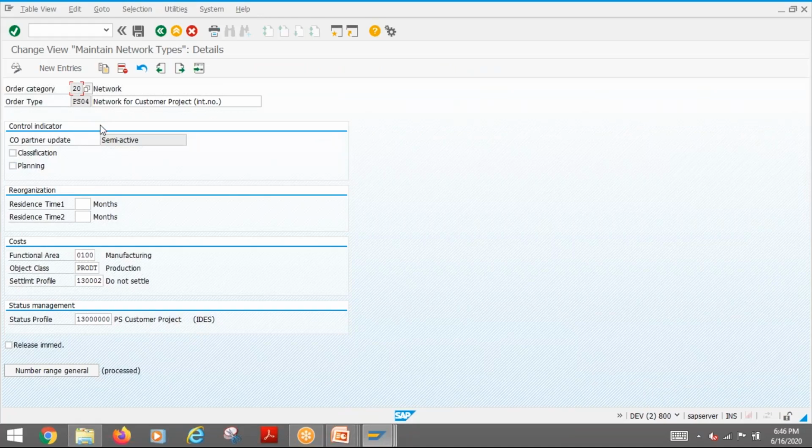Then these are the details. If you want, you can use the classifications. Then residence time is there. Then we have functional area manufacturing, then object class, then settlement profile. Settlement profile, we will talk about finally, what is about the settlement. Just to give you an overview, basically, this is again a major finance area, but still we'll just look into it.